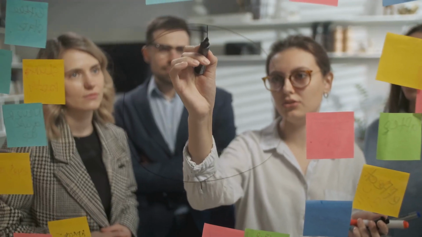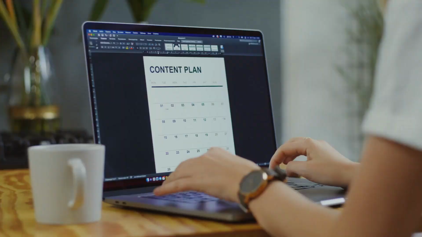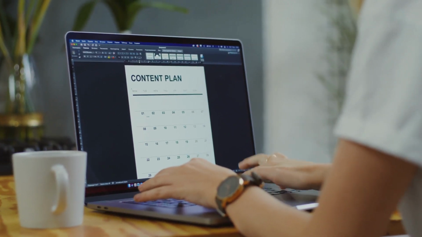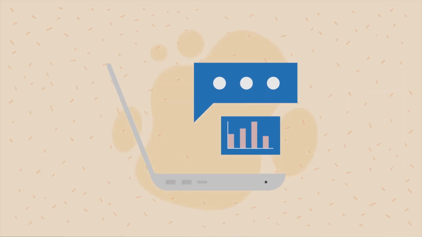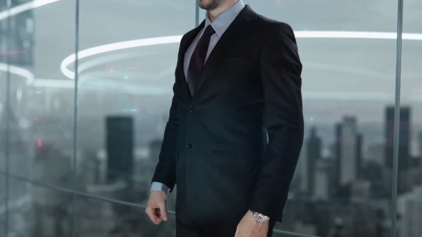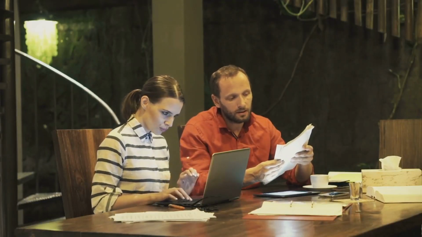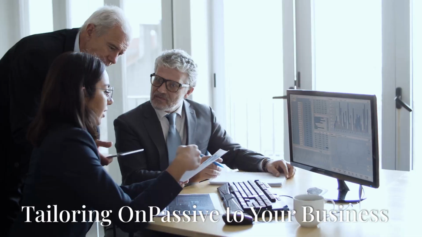Start by identifying the pain points in your current workflow. Are you spending hours scheduling social media posts? OnPassive's social media management tools can automate that for you. Struggling to manage customer relationships? The CRM tools have got your back. Integration isn't about replacing everything you're already doing. It's about enhancing it. It's about finding those areas where OnPassive tools can step in and make your life easier.